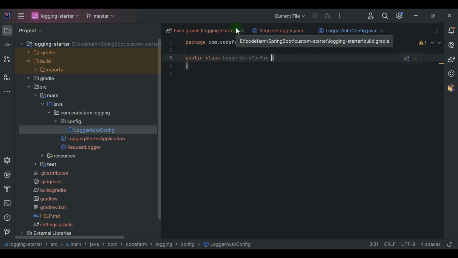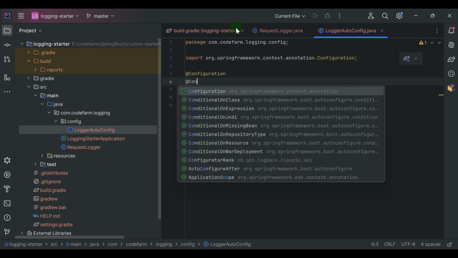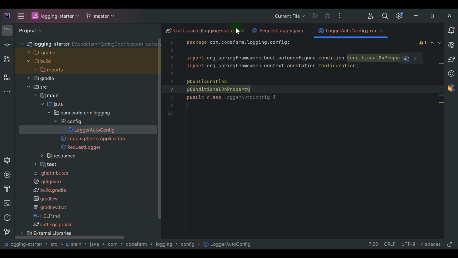Logger auto config, annotated with configuration, and there is this annotation, conditional on property. This will come in handy because I want to include this dependency, as well as give the flexibility to the callers, whoever the client is, whether they want to enable this or not. Even if they have included it in their build.gradle, they will have another configuration to enable or disable it. So that's where this will come in handy.